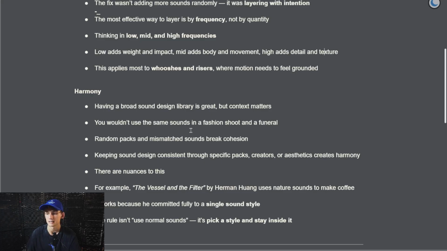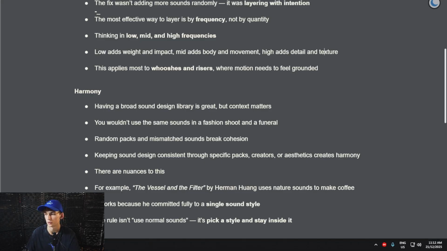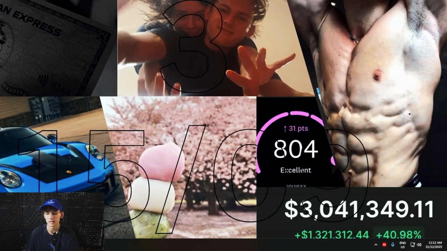Random packs and mismatched sounds, they break the cohesion. They break the sound. It doesn't sound good when you use funeral sounds in a fashion shoot or vice versa. Now, keeping the sound design consistent through specific packs, through specific creators, or through specific aesthetics, it creates harmony.